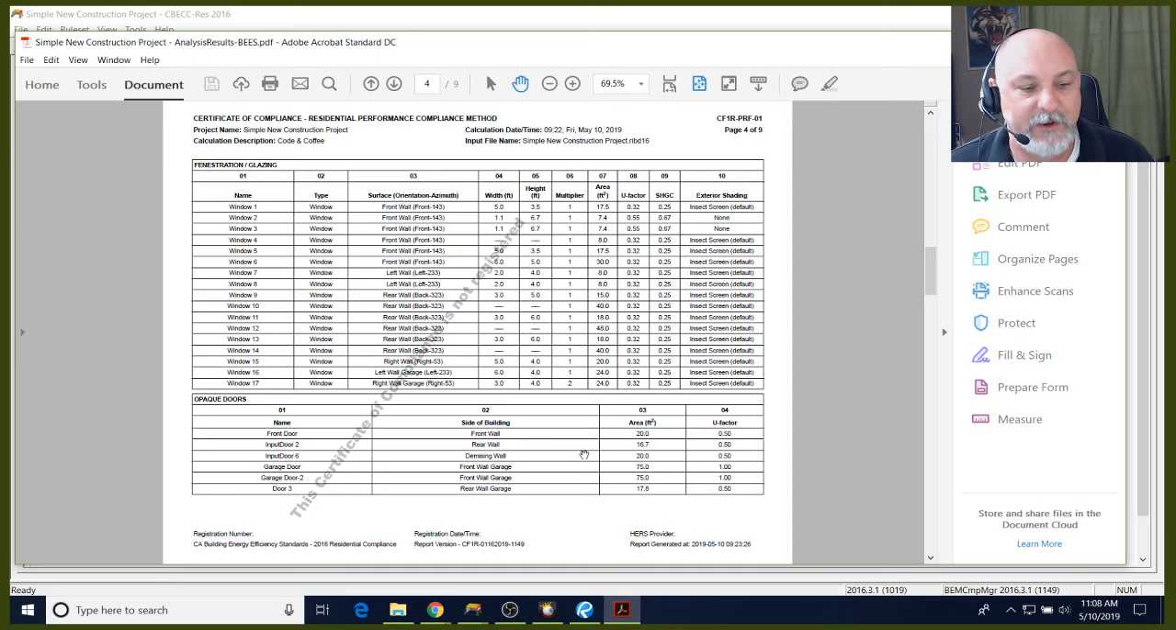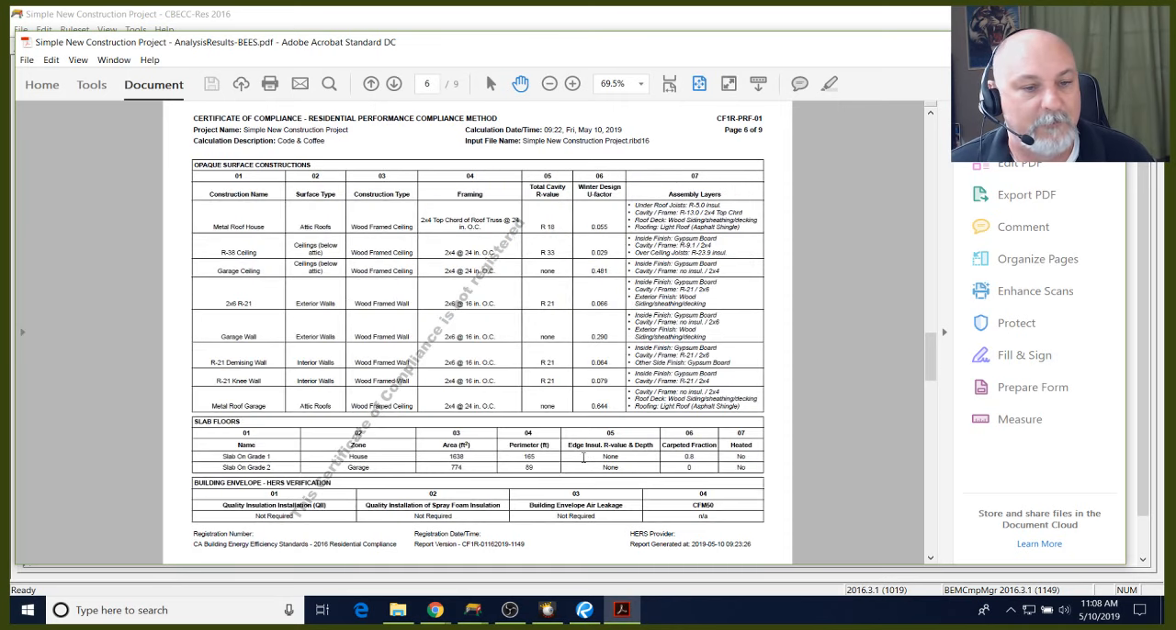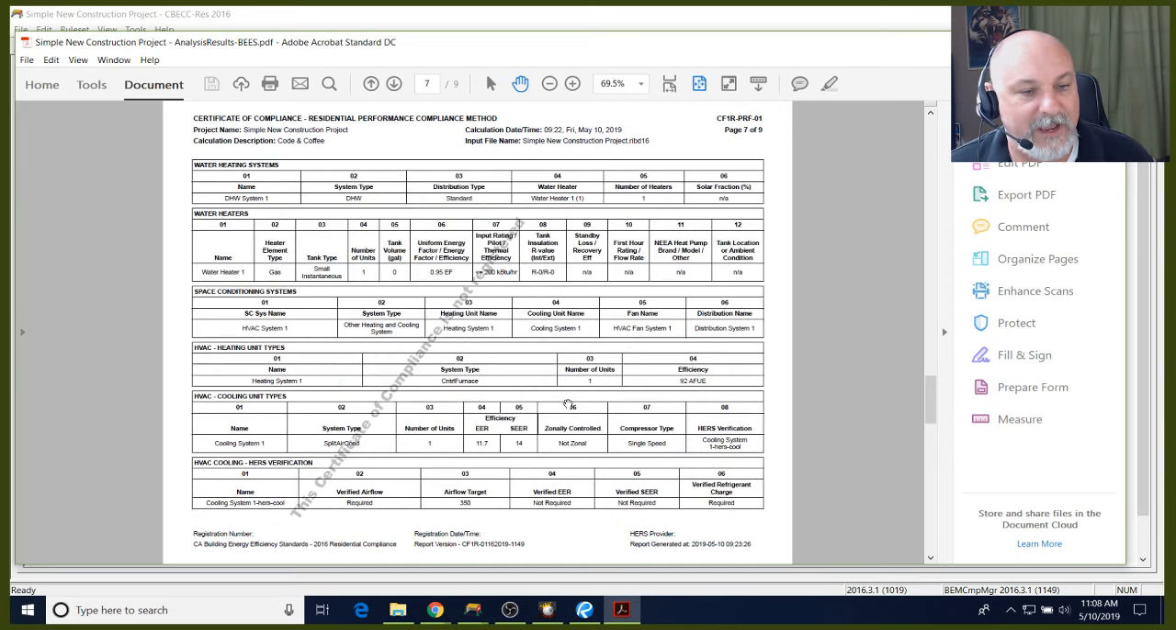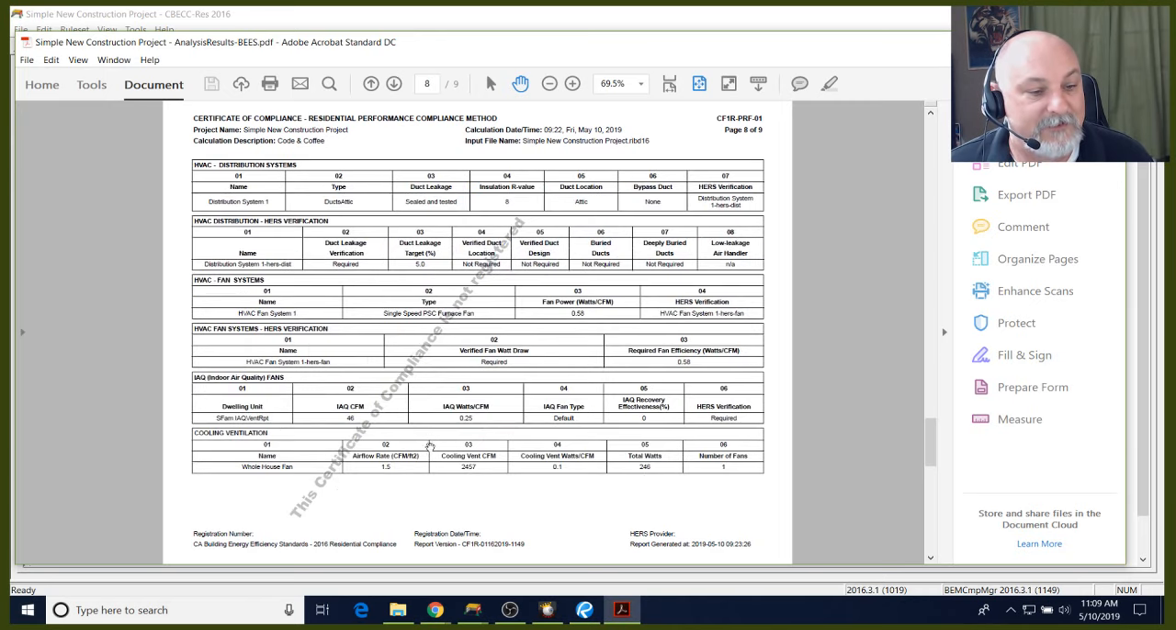So here's our window information. Here are our opaque surface constructions. We can verify all that. Here is our water heating system, small tankless, 9.5 energy factor, heating and cooling furnace, 92 AFUE, 14 SEER, 11 EER in the cooling. And we'll see that we have a whole house fan required, as well as a calculated indoor air quality fan.